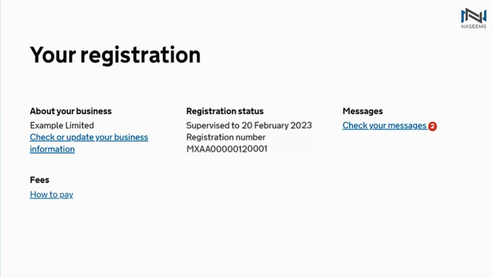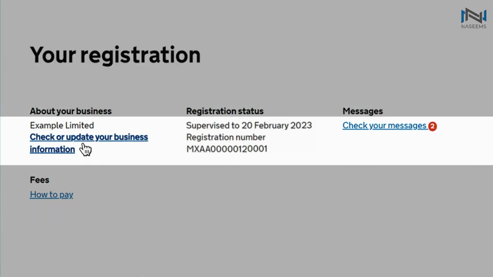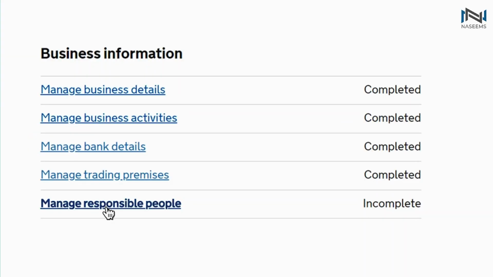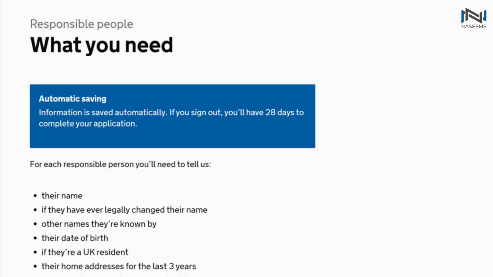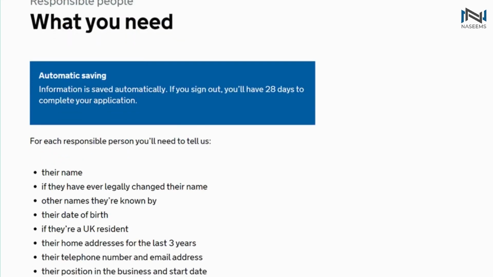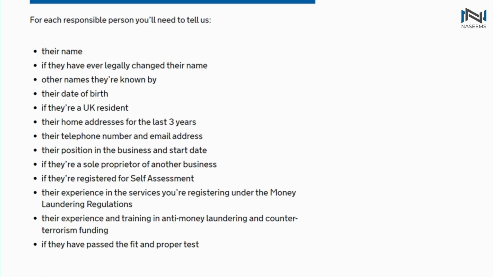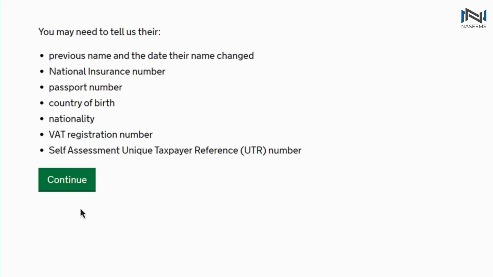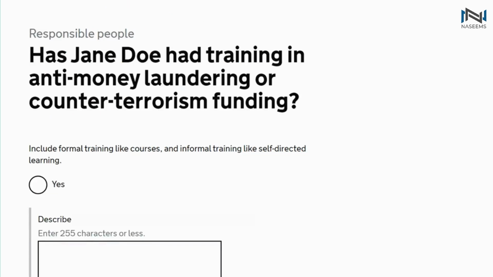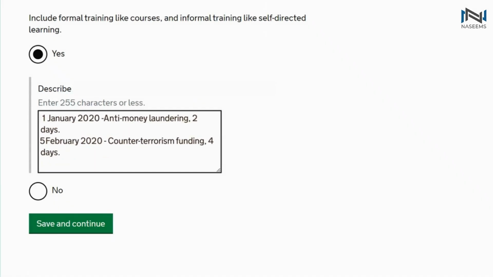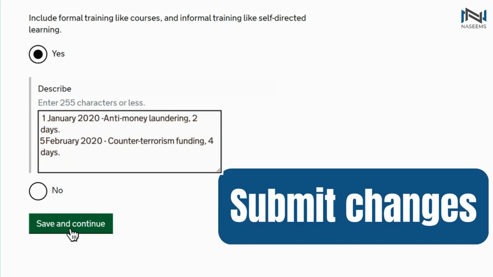To add or update your anti-money laundering supervision training, go to Check or Update Your Business Information and click on Manage Responsible People. Check what you need to see the information you'll need to add or update details of your anti-money laundering supervision training. When you're ready, select Continue to add or update details of your training. Choose Yes to add your training information. Type in the training, including the dates and duration. Complete each section and save and continue, then submit changes.